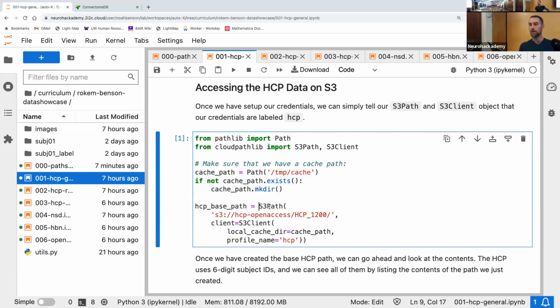Then to create the S3 path, we just pass it S3://HCP-open access. So this is the name of the S3 bucket for the Human Connectome Project, HCP-open access. And HCP_1200 is basically the directory that contains the Young Adult 1200 subject release of the data from the Human Connectome Project. So this is just a path to their base Young Adult Human Connectome Project release directory.